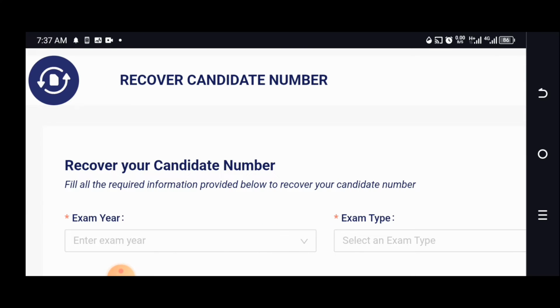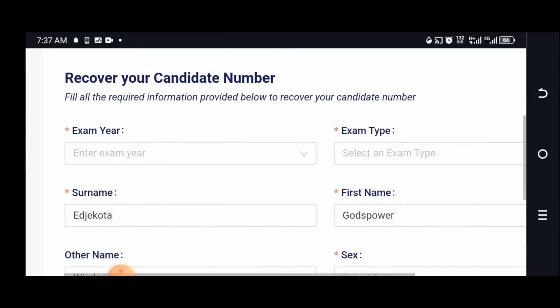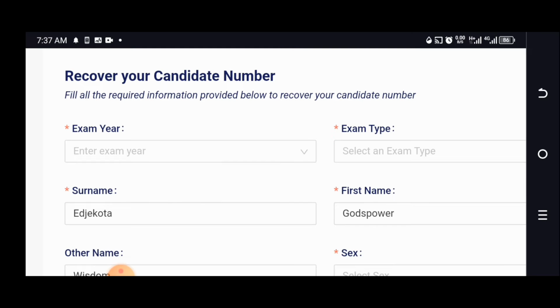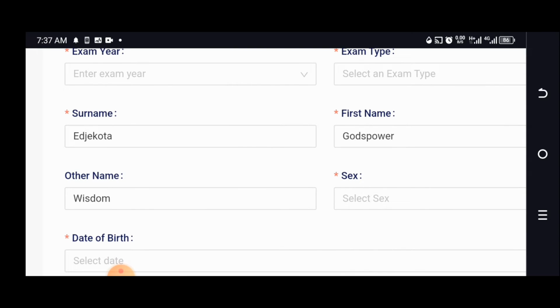Then it takes you to the form that you have to fill now. So this is where we have to be careful to recover your candidate number. This is the form. You have to fill in this form. Exam year. If you check now, you see the names have already been filled, because that's what you used in creating the account in the first place. That's why I said be careful. Note that the names that you are using to create this account should be the names that are on the certificate that you want to access, because there will be no room for editing.